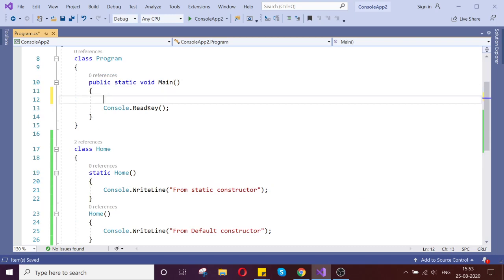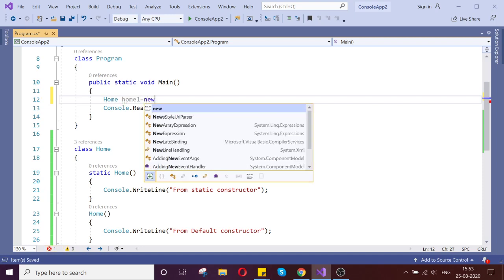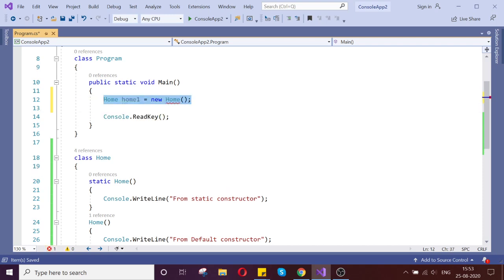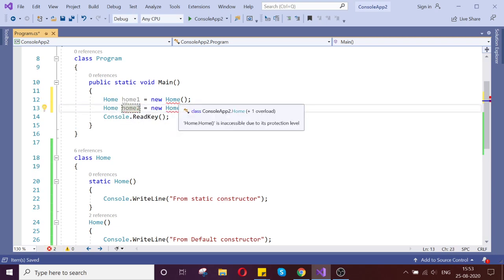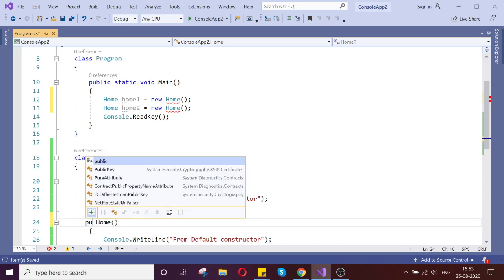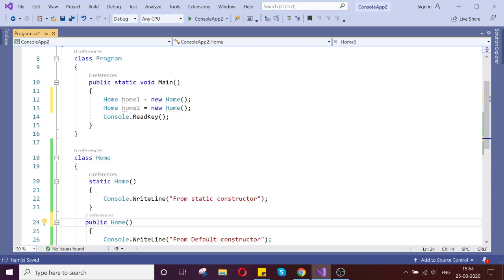So now I am going to create two instances of the class. Call it as home1 equal to new Home. Okay, then again I create another instance called home2. Okay, fine. So I created two instances of the class. So let's run this program.